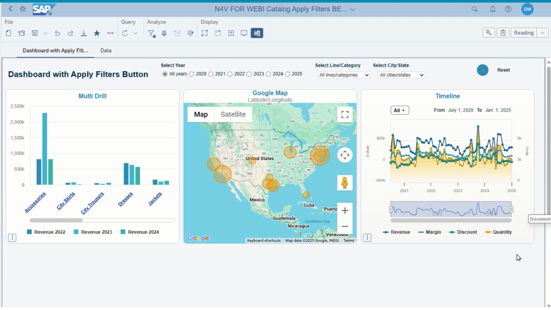The Apply Filters widget is a navigation widget introduced in N4V for WebI 2025.2. It is not available in previous versions. It provides a smooth, fluid experience when updating multiple navigation filters, as none are applied until the button is pressed.